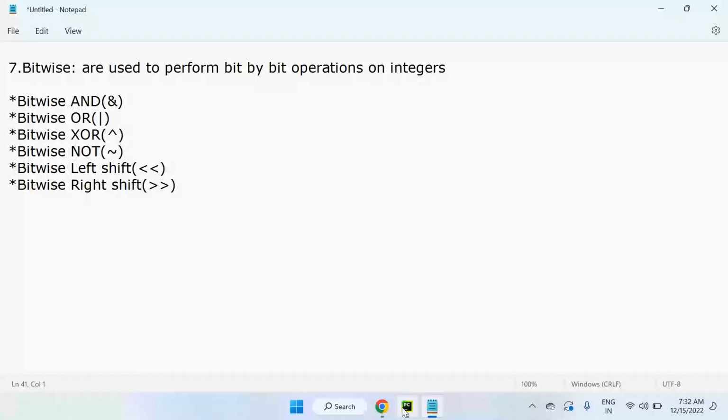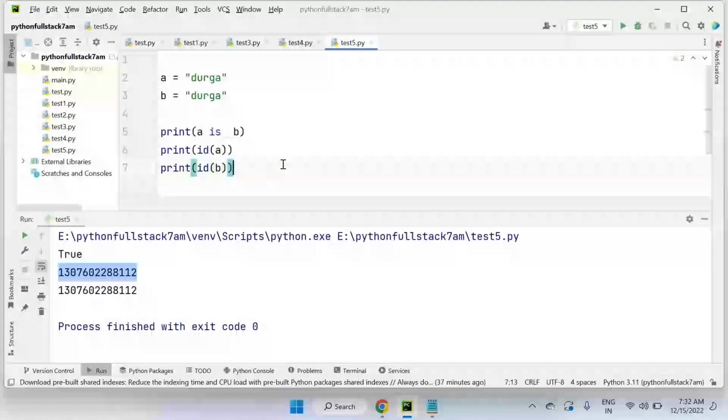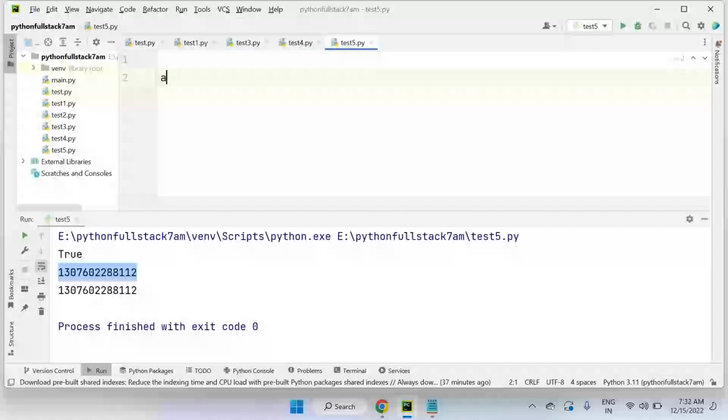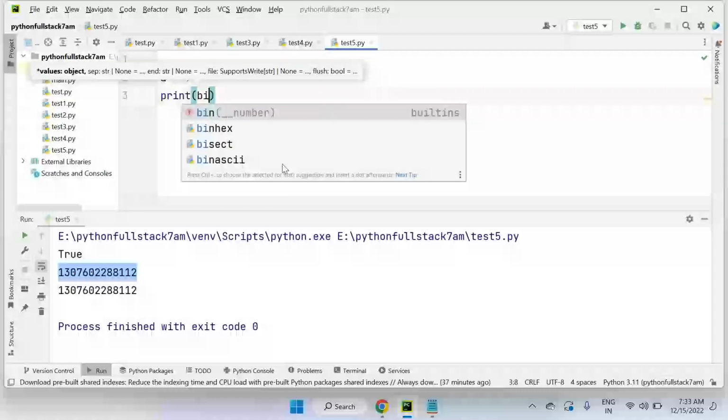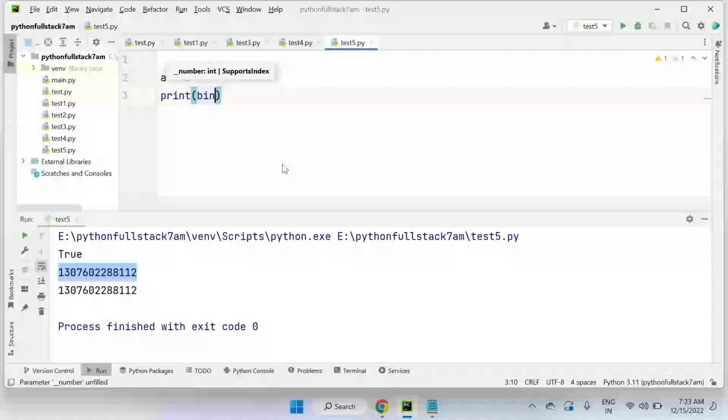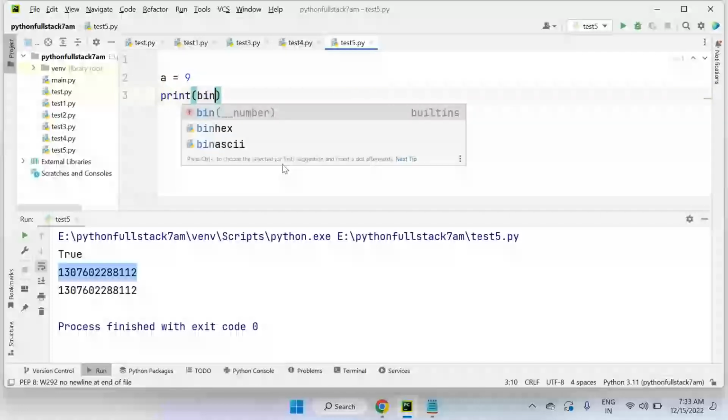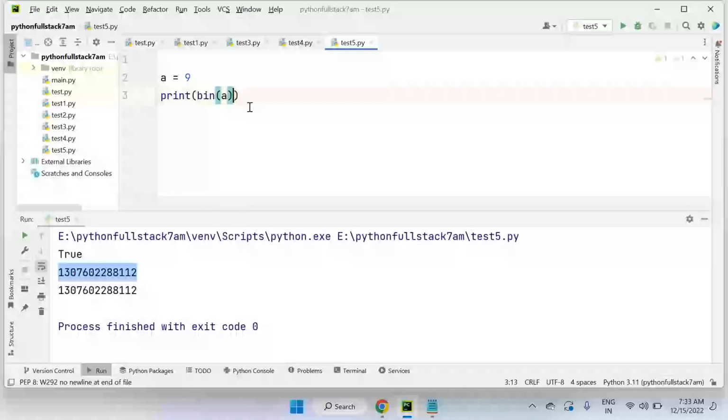If you want to represent any integer number as binary values, zeros and ones, there is no need to do any manual calculation. Look at this. Imagine that a value is 10, or you can take a value 9. I want to calculate the binary of 9. In Python, there is a function called bin. It expects a number, like bin of number. That number is a, a value 9. So if you want to know it, you can directly use bin of a.